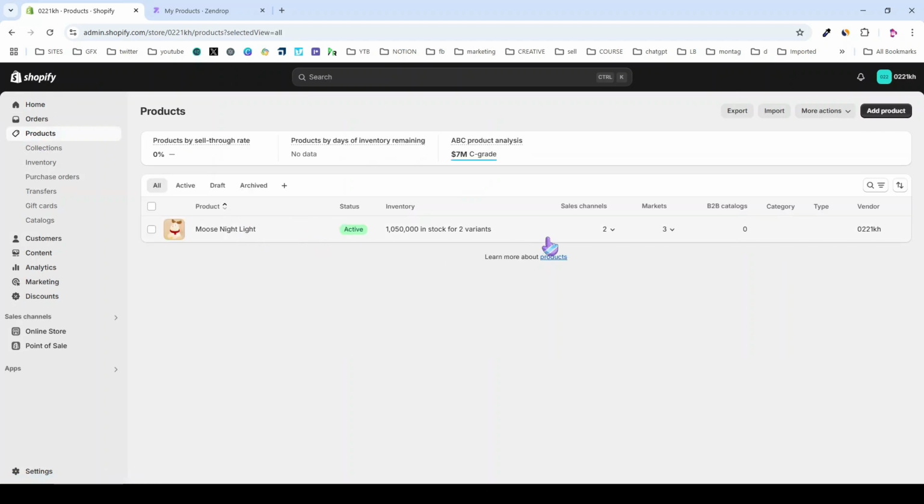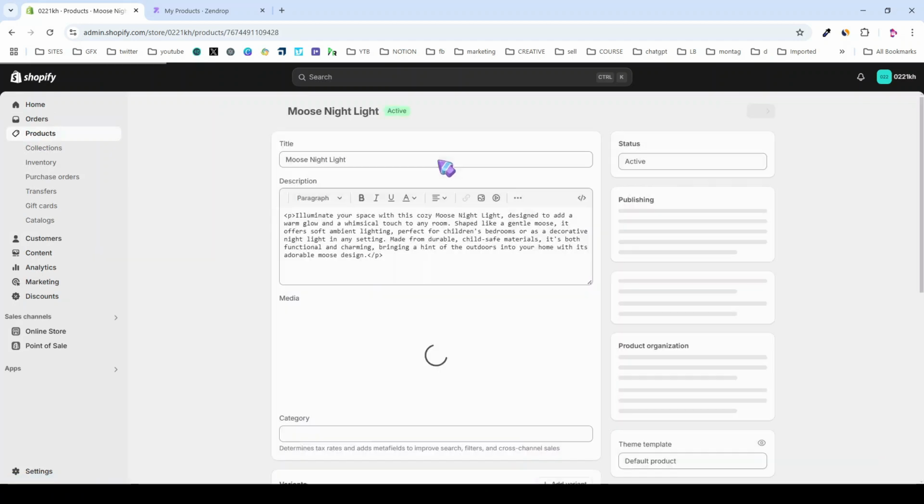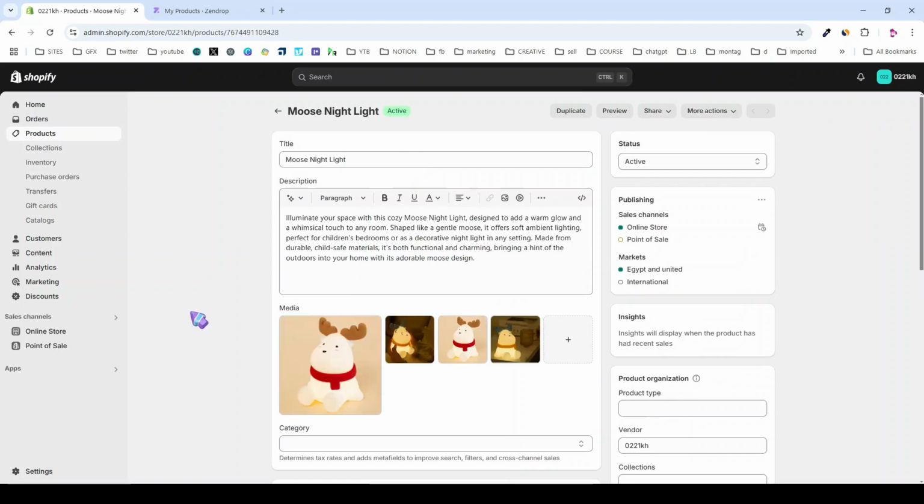If I go to Shopify now and click on Products, I will find the product here on the store, and I can now open the product and edit everything from this area.